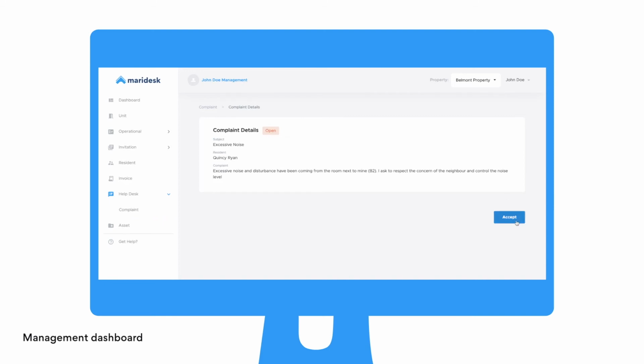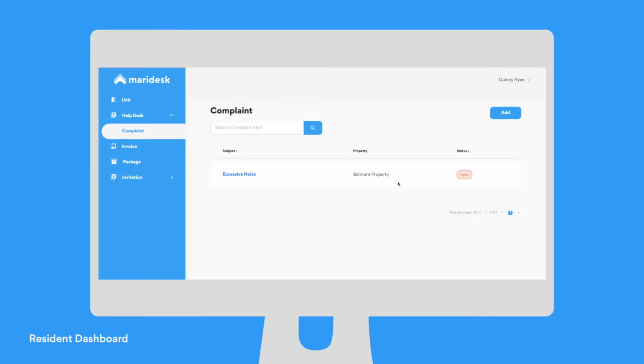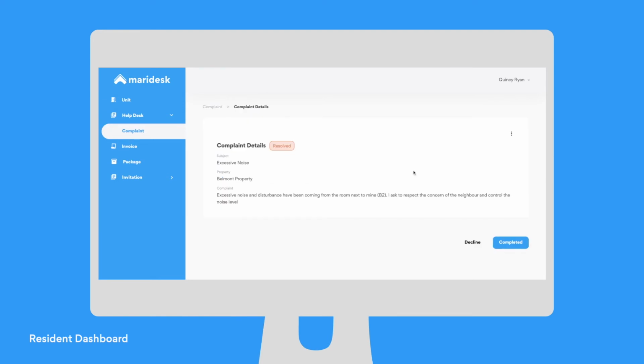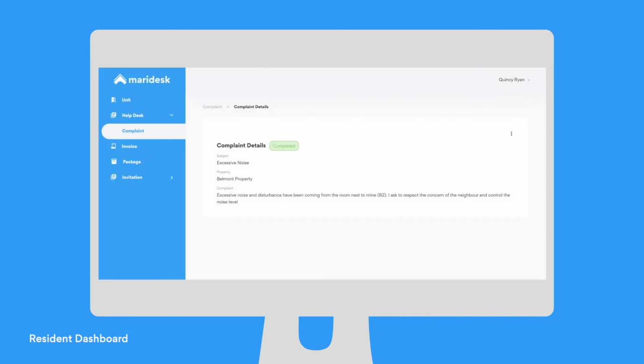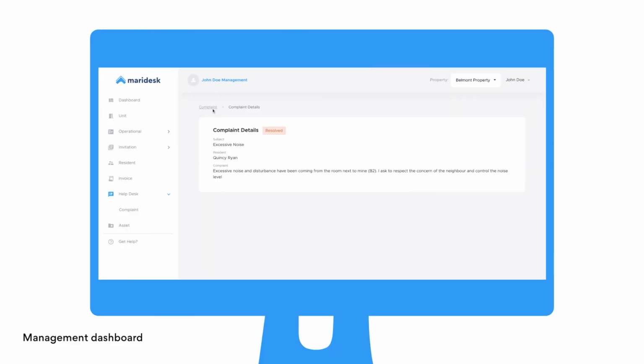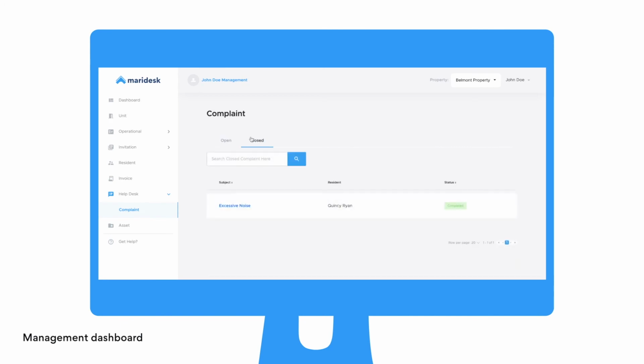After management resolves the complaint, your resident will be informed to check the complaint forms in the resident dashboard. If the complaint is done, your resident can click the Complete button in their complaint form. All completed residents' complaint forms will be moved to the Complete tab.